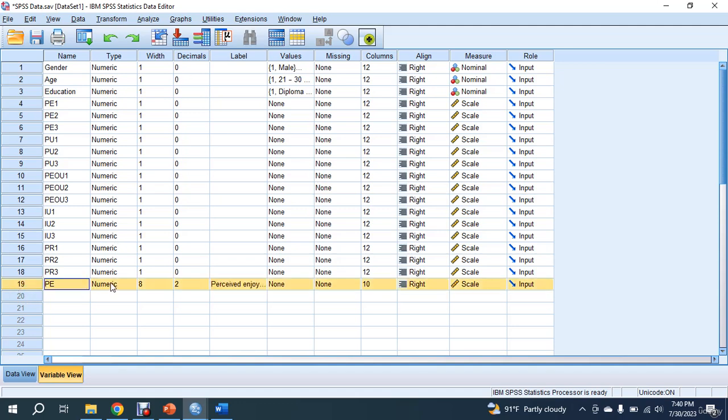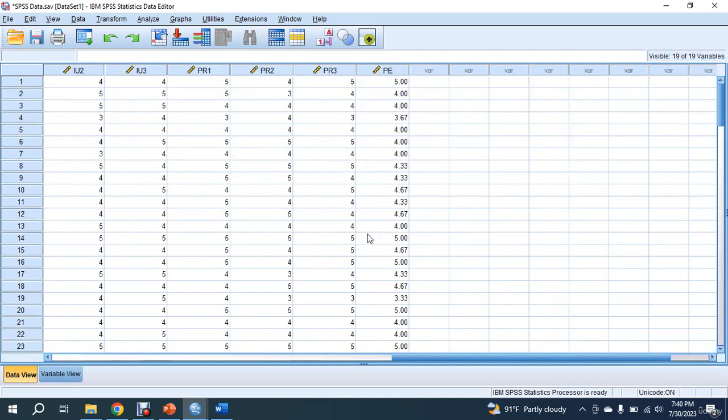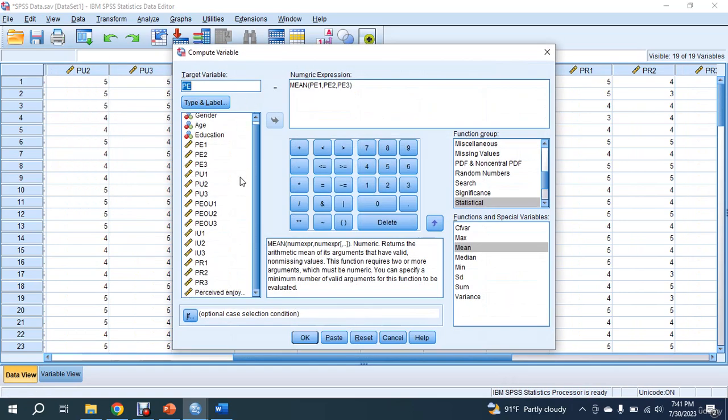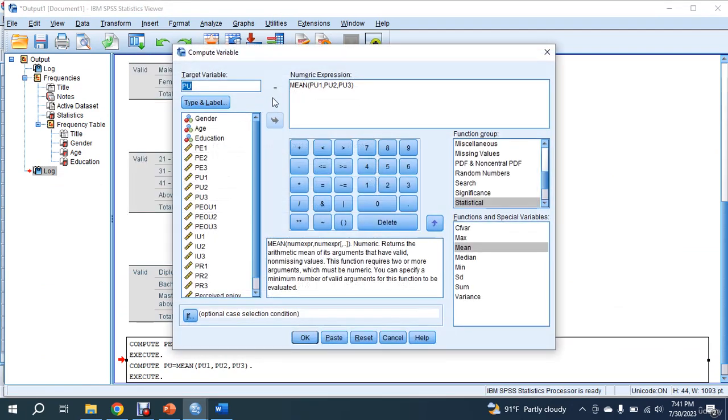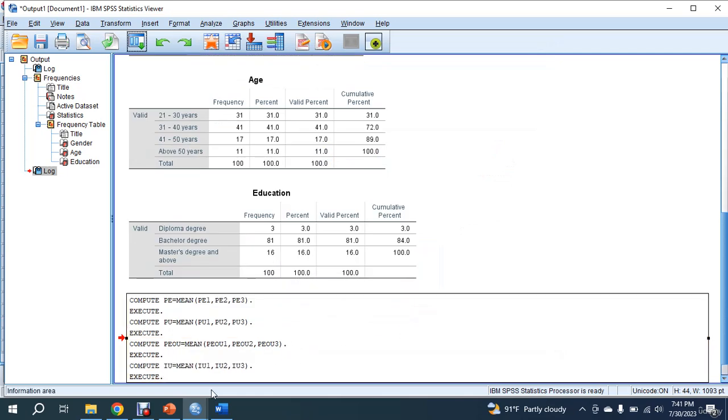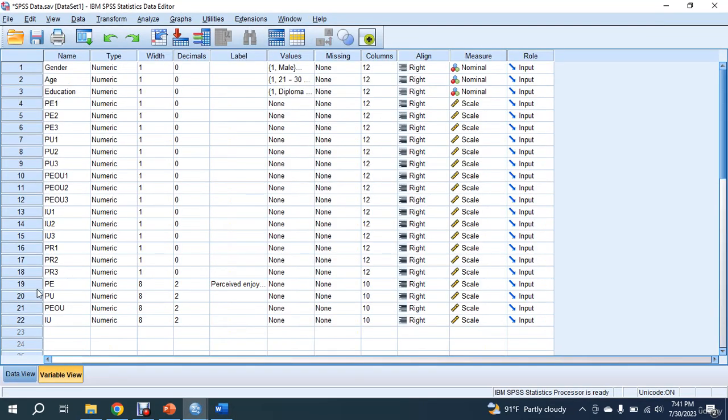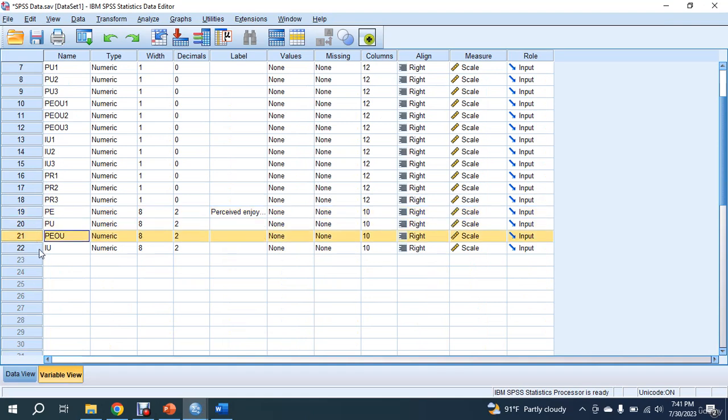You can easily do the same thing for perceived usefulness, perceived ease of use, and intention. So I am doing the same thing for the other 3 variables. For perceived usefulness, I am inserting the 3 items, then clicking OK. Again I am doing Compute Variable for perceived ease of use, click OK. Then again for intention. I am doing the same thing for each of the latent variables. Now you can see all the variables have been created: perceived enjoyment, usefulness, ease of use, and intention.